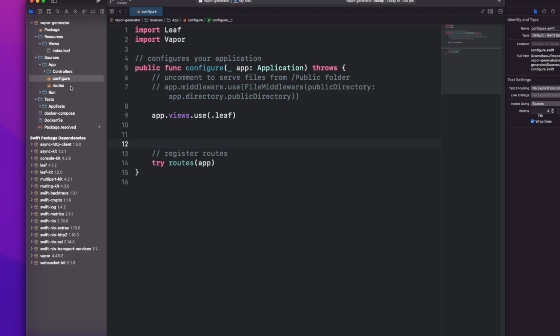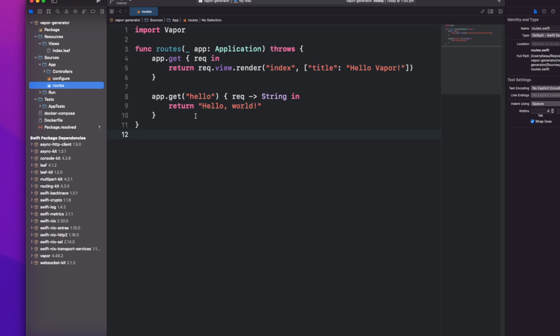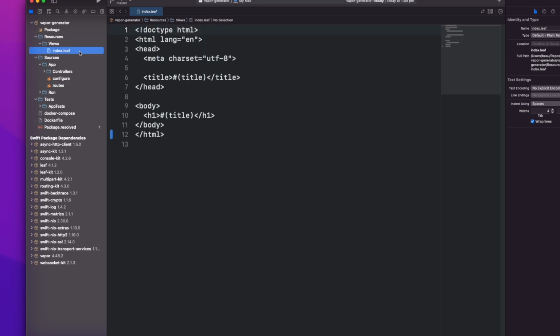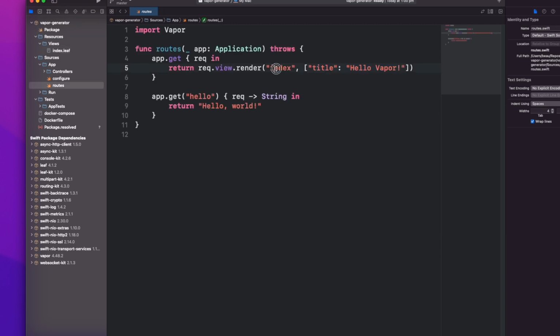Next up, we have the routes file, and this is where every single web request that's made to your server will come through. So far, there are only two routes set up, app.get and app.get hello. Hello is the parameter that's passed into the web address, and the plain app.get request returns that Hello Vapor page that we saw earlier. And of course, this is done through the Leaf renderer. Here it's rendering the index.leaf with a title, "Hello Vapor", parameter passed through. Inside the index.leaf is some HTML, and you can see that this title parameter matches up with the one we passed through in the route.